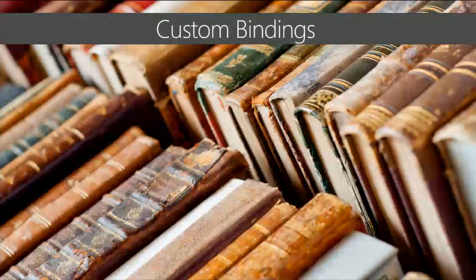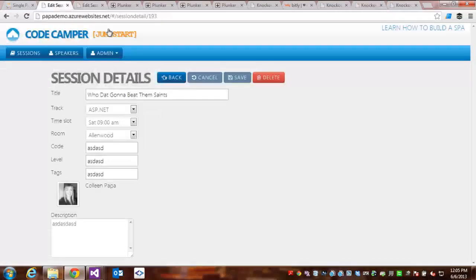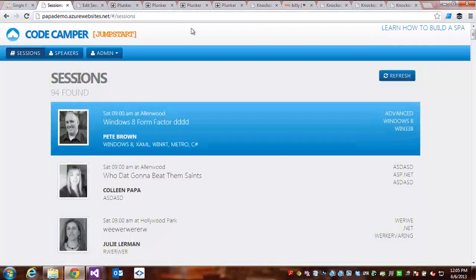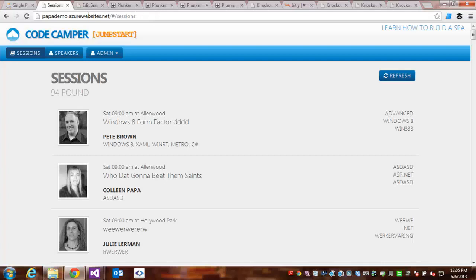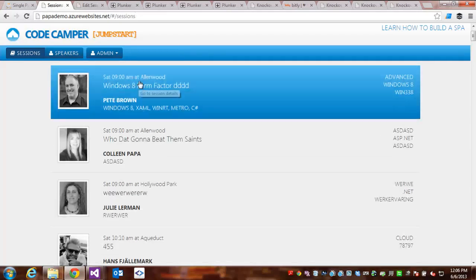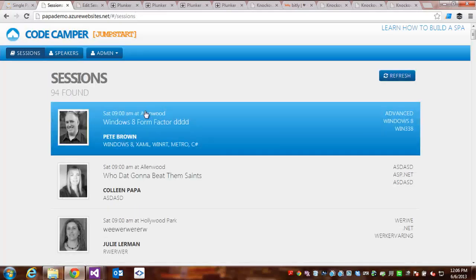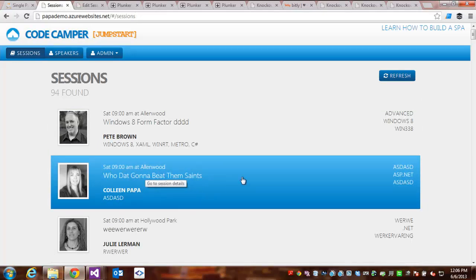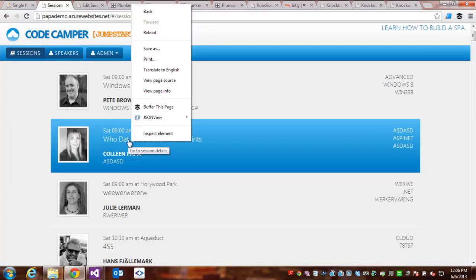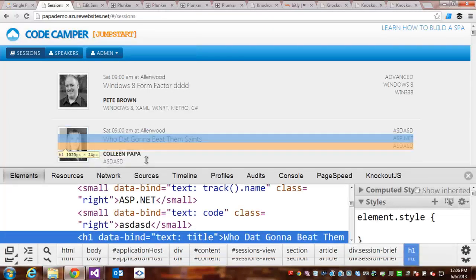Let's take a look at that one real quick. So in our demo for this, and by the way, there's a live link for this. You can run this on the web. There's also a link where I can point you for the source code for this application. You'll see a ton of Knockout in it. In here, I've got 94 sessions online. And somebody changed my wife's session to who dat gonna beat them Saints. My wife loves it when I put her picture here. Not. So let's go ahead and inspect that element.